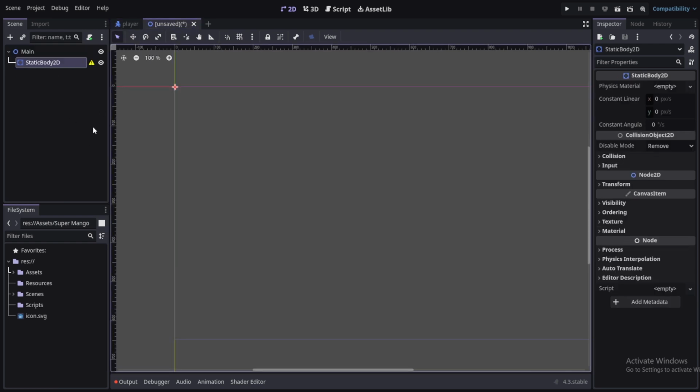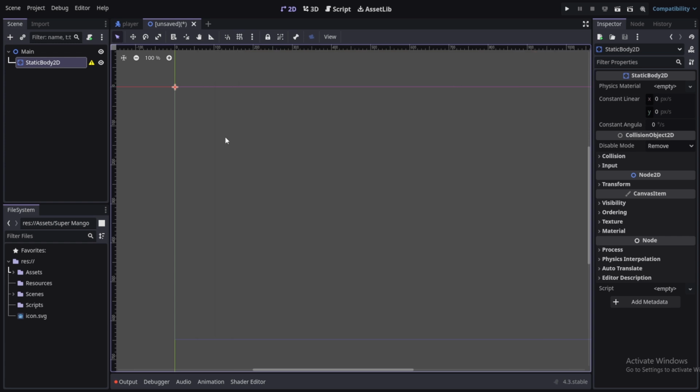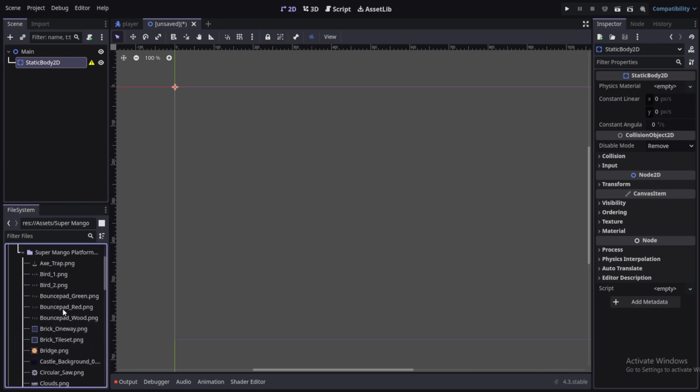I'm just setting up a simple platform so the player can walk around. I'm using a StaticBody2D. So what I can do is just drag one of my tiles.